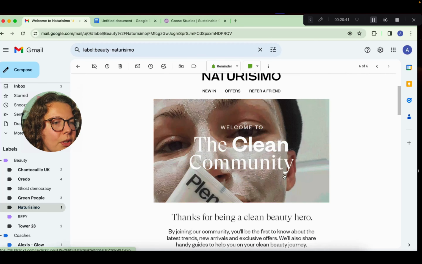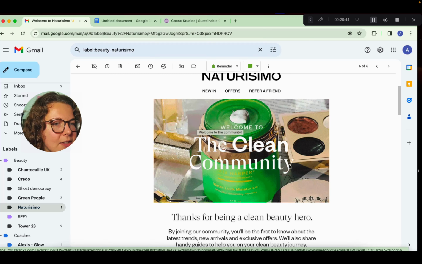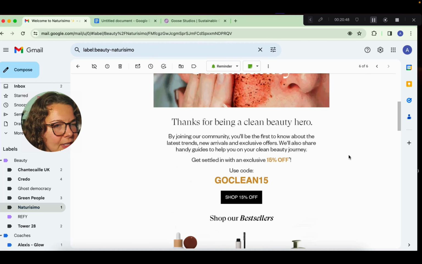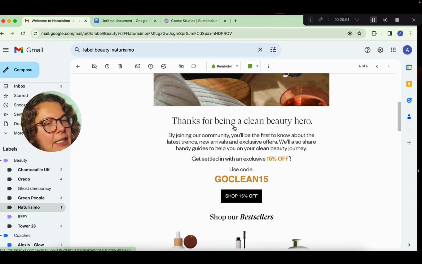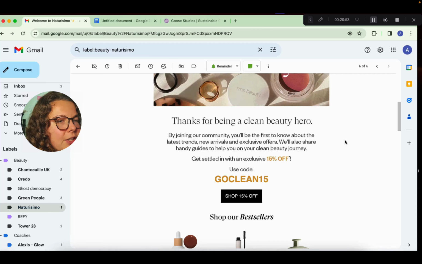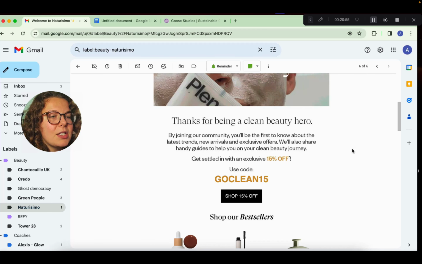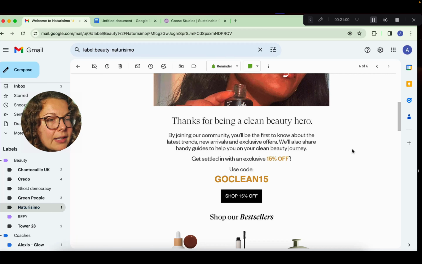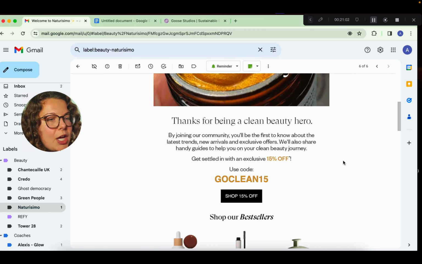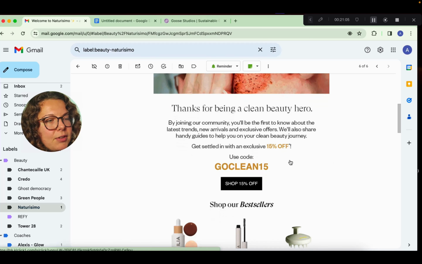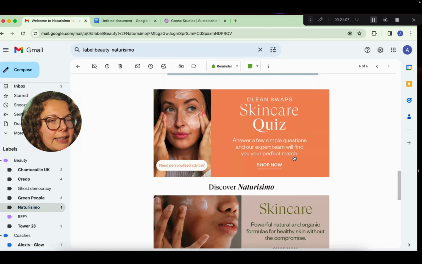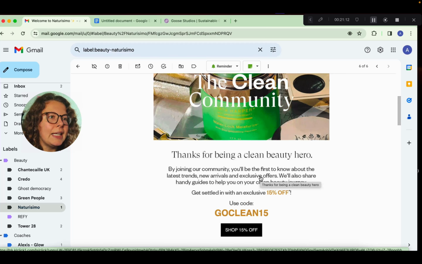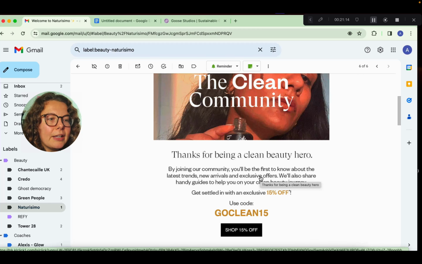This one has a super community feel, and not just because they use the word, but because of the pictures they've used in the background. And then they say, "Thank you for being a clean beauty hero. By joining our community, you'll be the first to know about the latest trends, new arrivals, and exclusive offers. We'll also share handy guides to help you on your clean beauty journey. Get settled in with an exclusive 15% off. Use code GOCLEAN." That's so much better. It's more interesting, and then they're telling you what's coming.